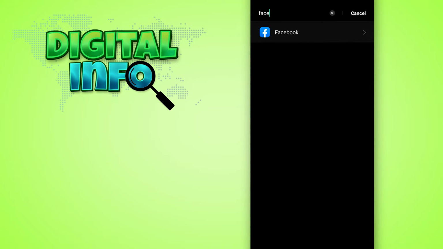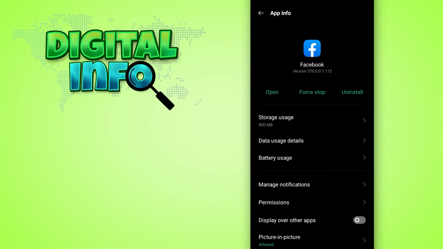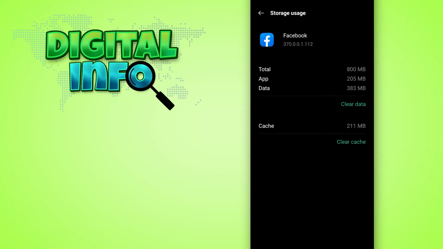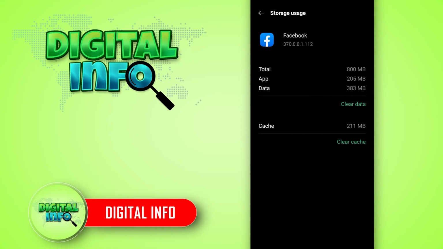All right, and here you can see the storage usage. Press on that and clear data and clear cache. Now you are able to solve the unexpected error occurred on Facebook problem.